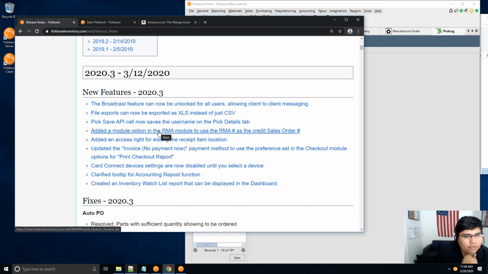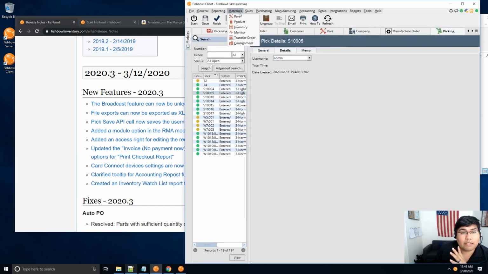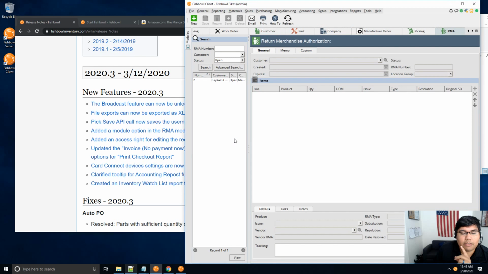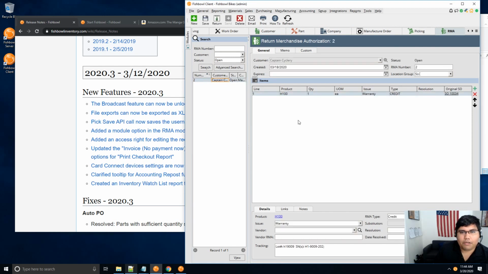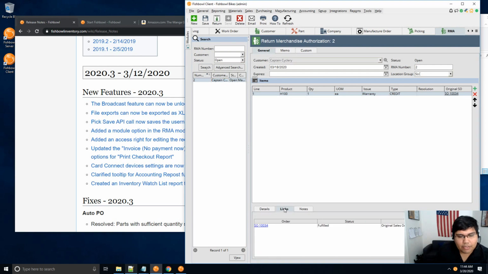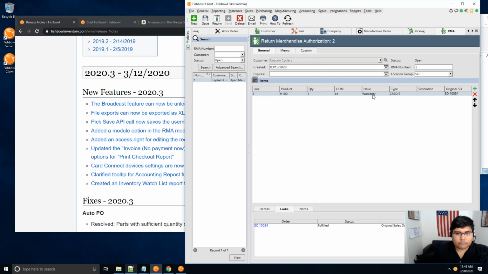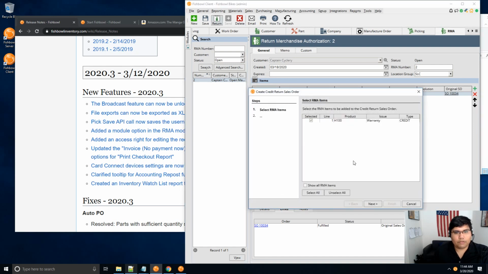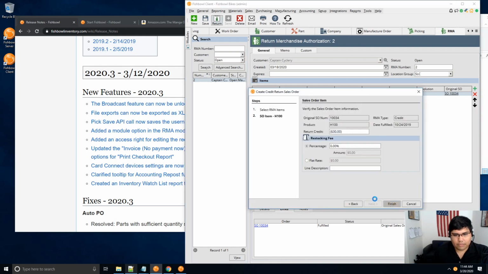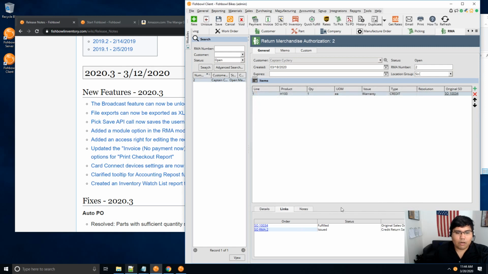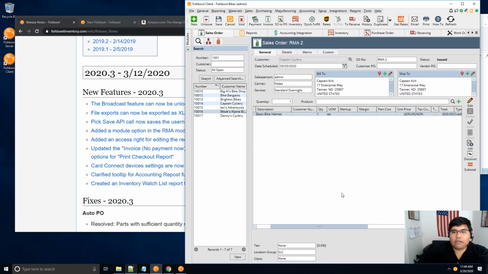Module option in the RMA to use the RMA number as the credit sales order. A lot of people get confused about the RMA module, what its purpose is and how it works. The fact that it has a different number confuses things. So they added this functionality to just check that. Then when you do the process of returning, you reference it, and it's SORMA2. That's how that looks.